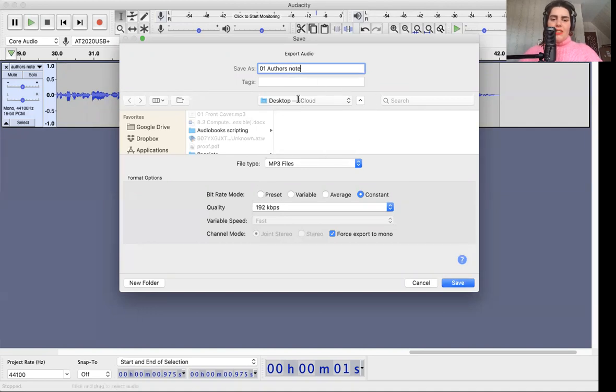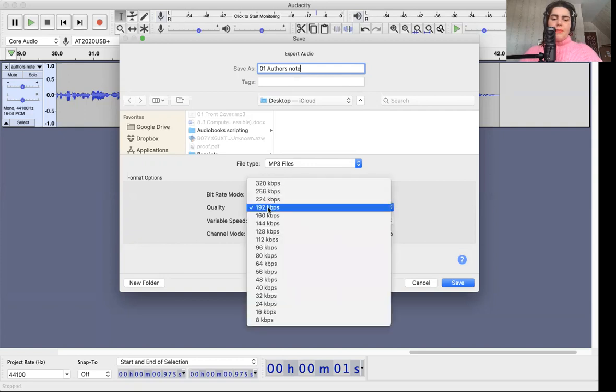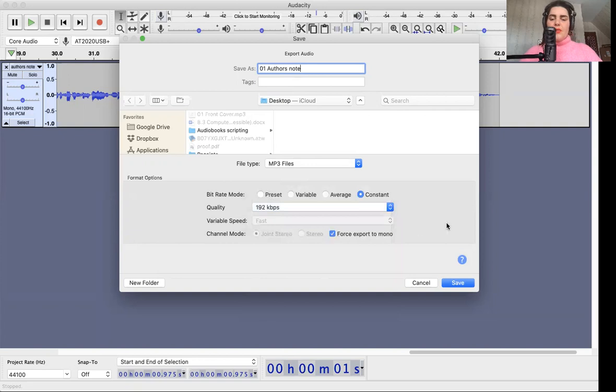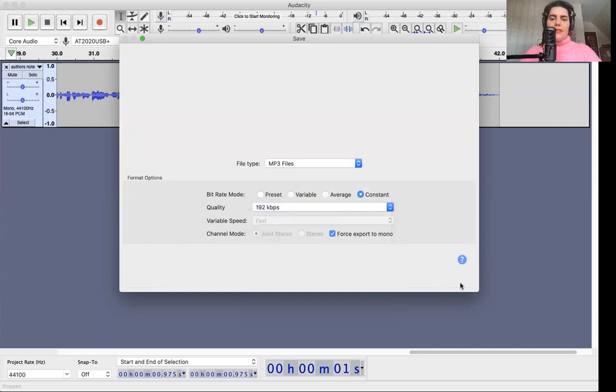MP3 files here. Check where you're saving it to make sure it's in the same place. I've probably given you a Dropbox link so you can just go straight to your Dropbox to pop it in there. For me, I'm just going to pop it in my iCloud desktop. File type is MP3, constant bitrate mode, and quality 192. You can change all of these if it's not on the correct one. Force export to mono and save.